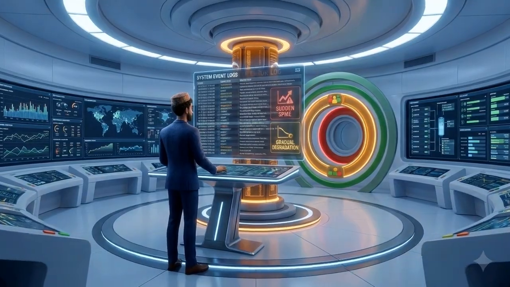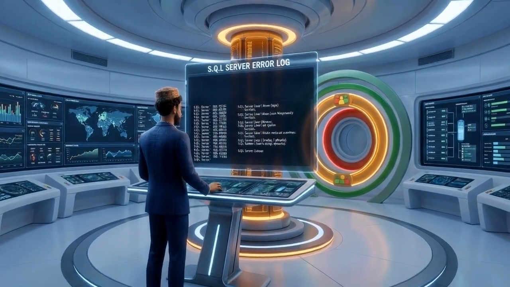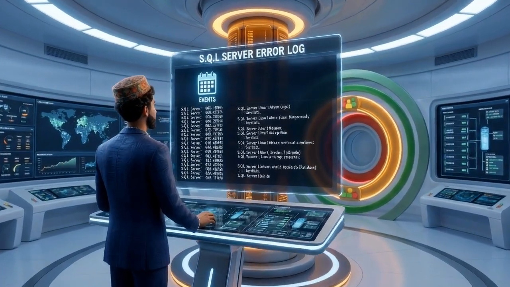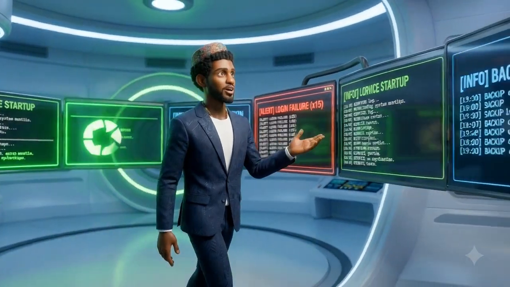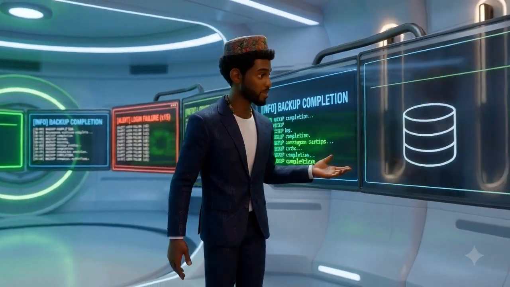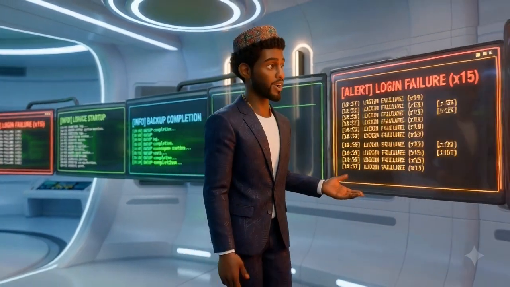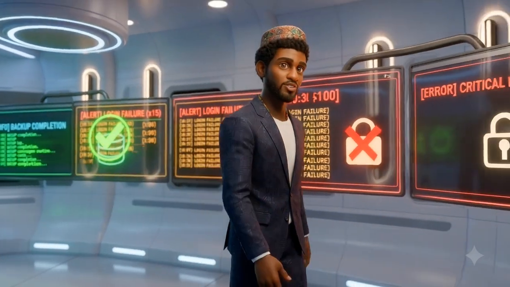Let's dive in. SQL Server writes important events, warnings, and errors to the error log. Everything from service startups and shutdowns to backup completions, login failures, and critical database errors. A senior DBA checks the error log regularly as part of their daily routine, not just when something goes wrong.